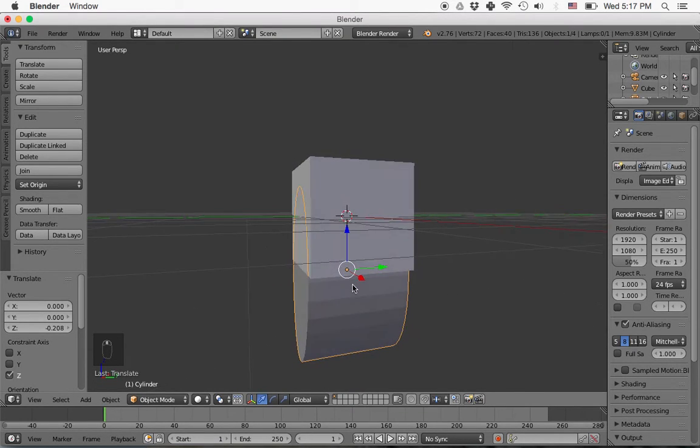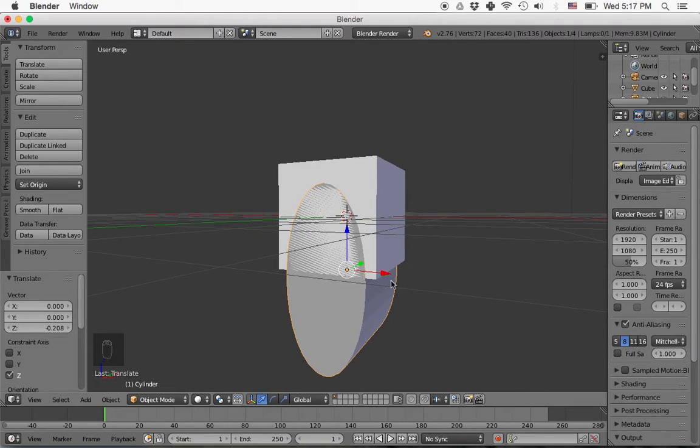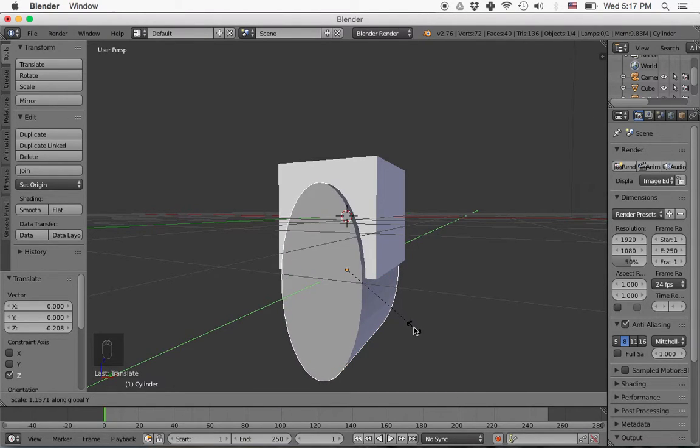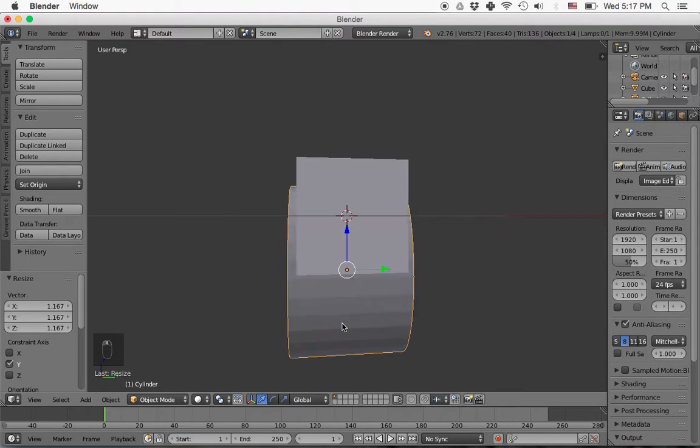So here is what it looks like. I'm also going to make it a little bit wider so I can easily distinguish between the two shapes. So I'm going to press S for scale and then Y. And then scale this out a little bit. So now it clearly is wider than the cube.